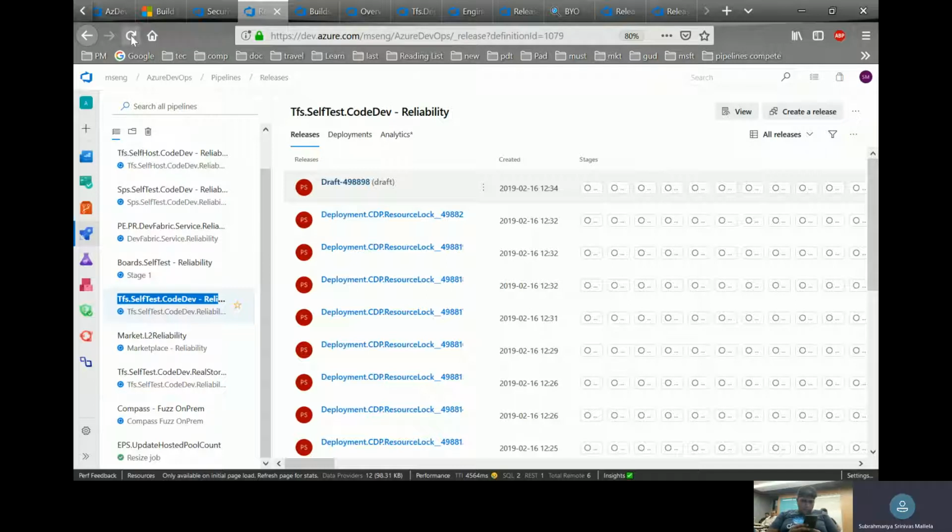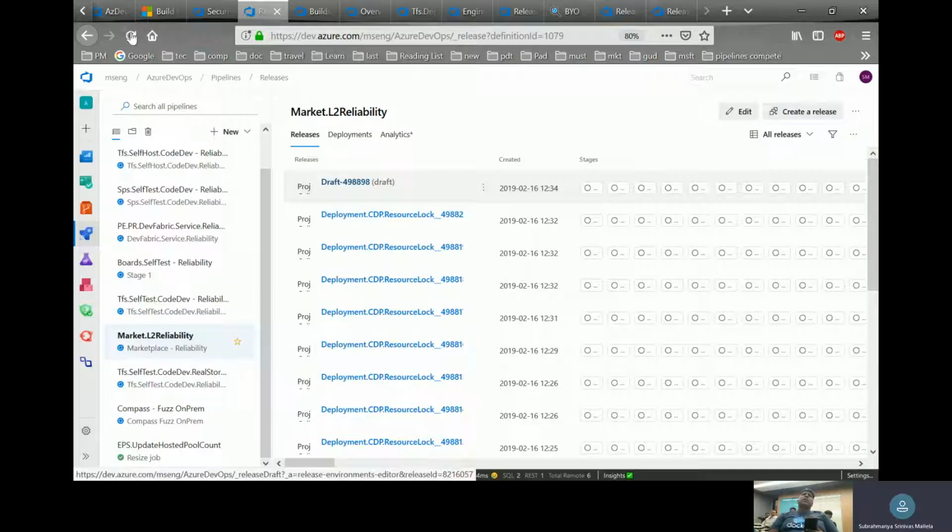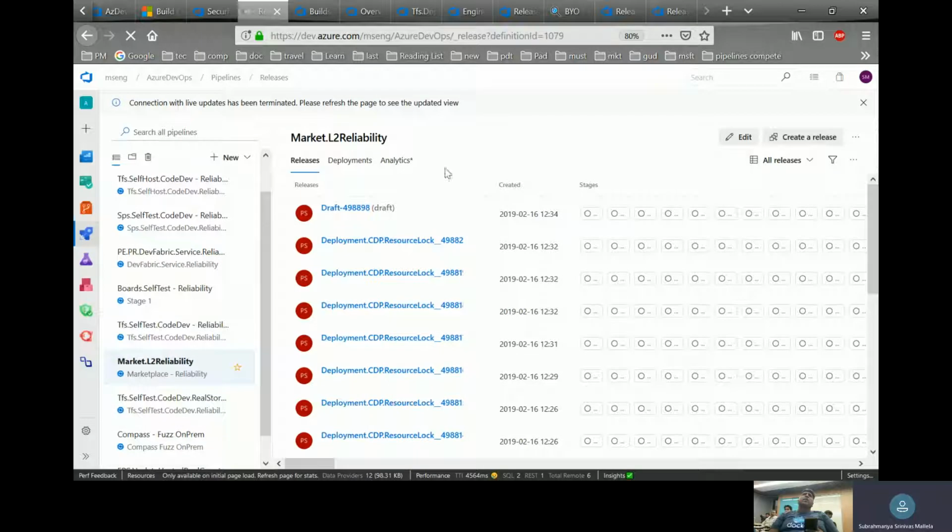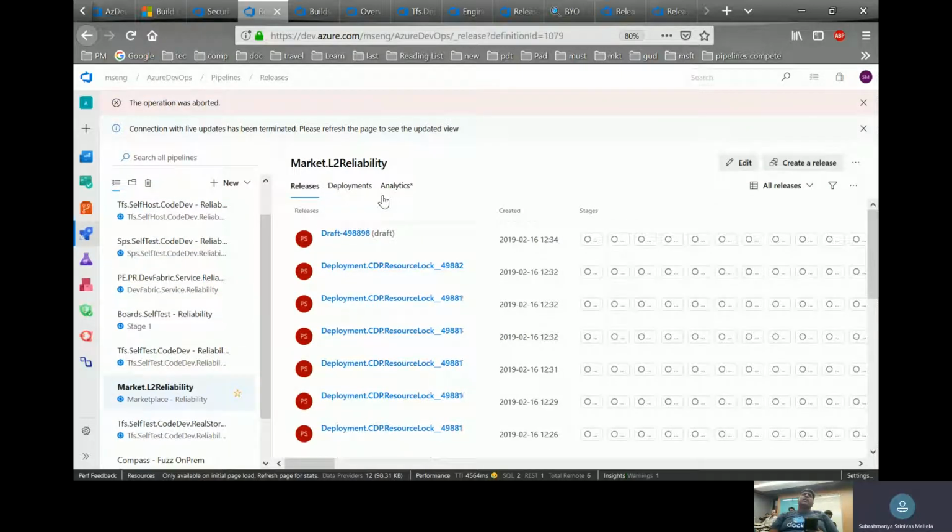Can you see my screen? Yeah. The self-test code, right? Reliability. Correct, but the problem is my browser is stuck. Oh God. Just give me a minute, please. Sorry, I'm trying to load the browser. I'm sorry, just give me a minute, please.